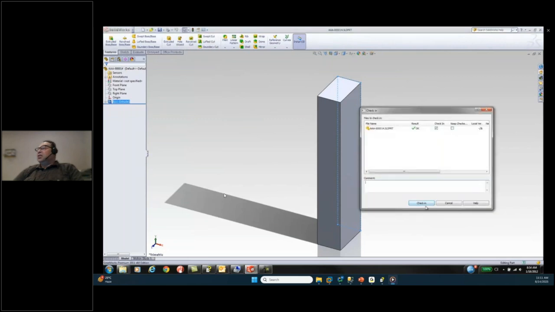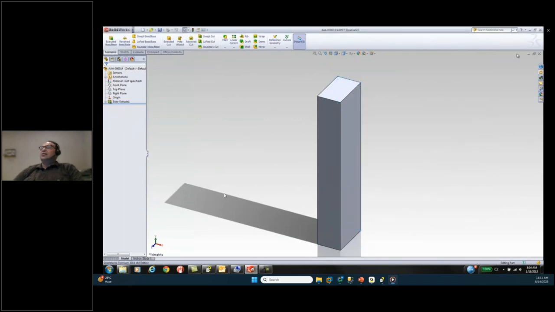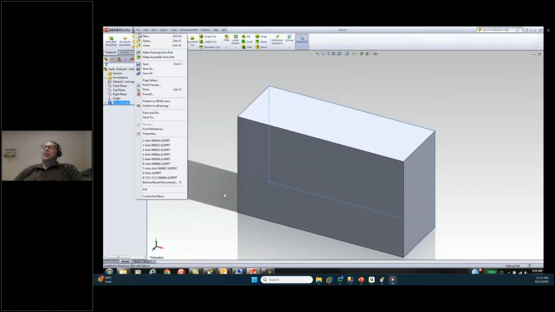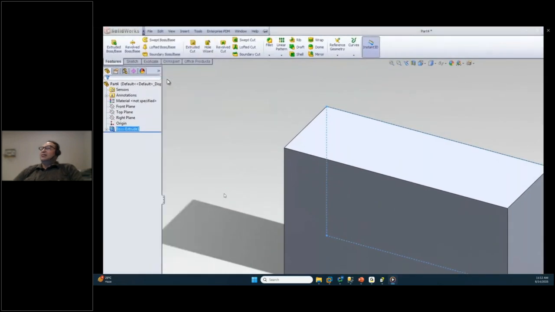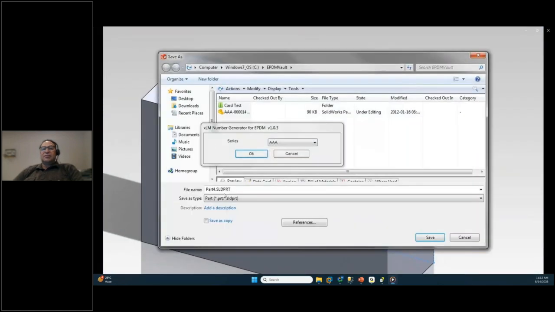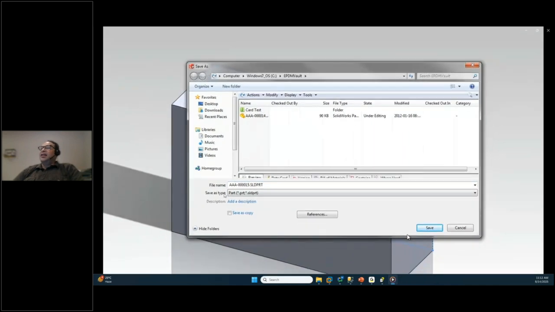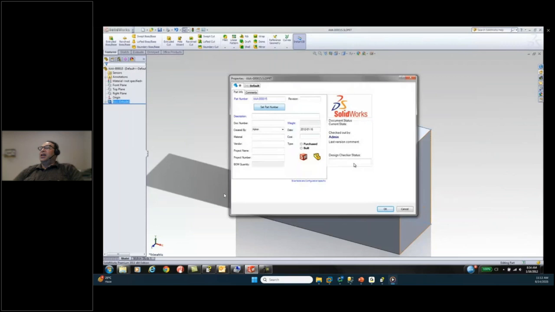Just going to check this in. And then we're going to do another save to show you if they pick the same prefix, it will pick the next counter for that prefix. And then we can again save it into PDM.